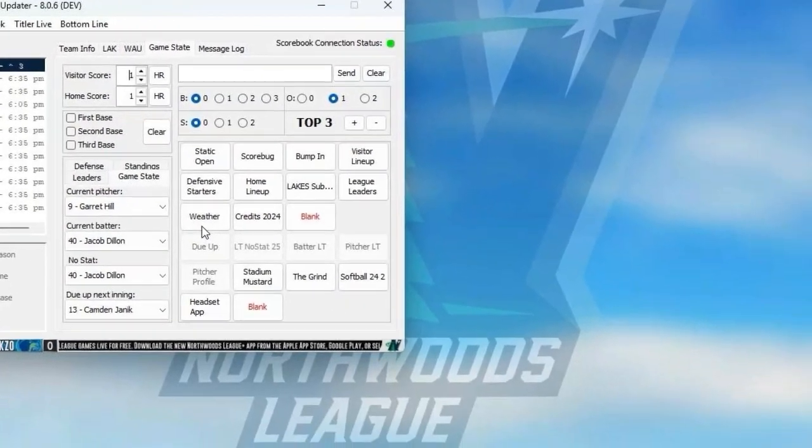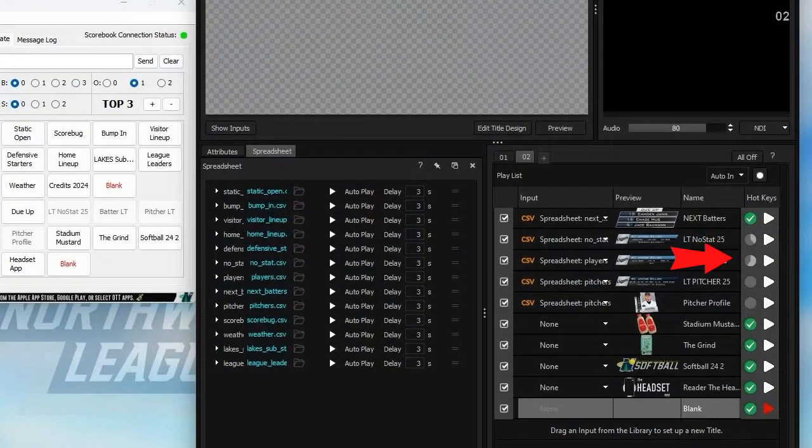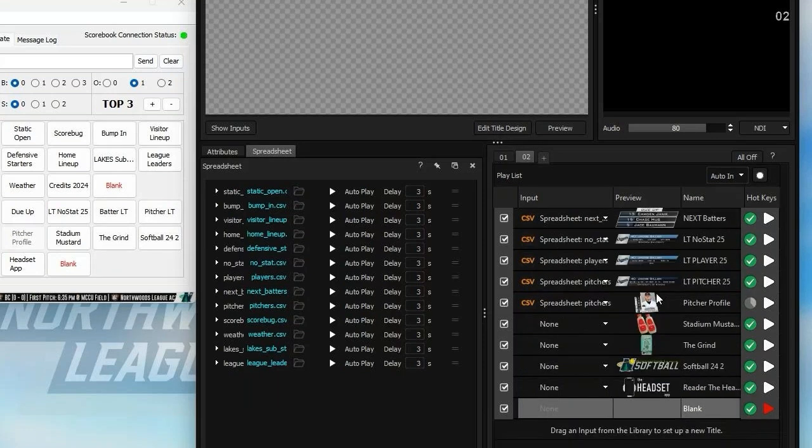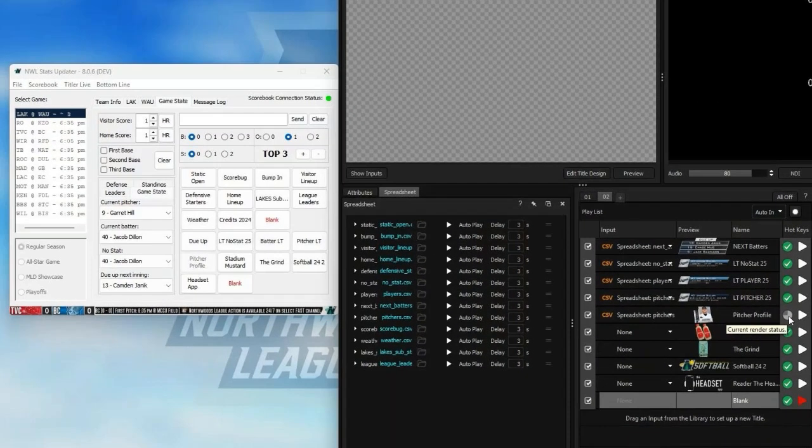So if we go back to Titler and look, you can see these here haven't rendered all the way yet. And so the no stats, lower third, the batter, and the picture profile, it takes a minute to render as well. And if we look at that, see where it is, right here, it's not quite done. Now, once that's loaded up, there we go. So all of them seem to be working. You can just click this little icon here, make them work. And that's how you do it throughout the game.